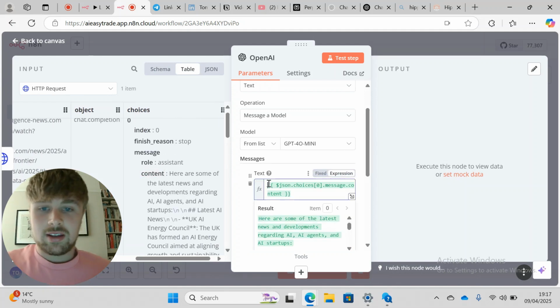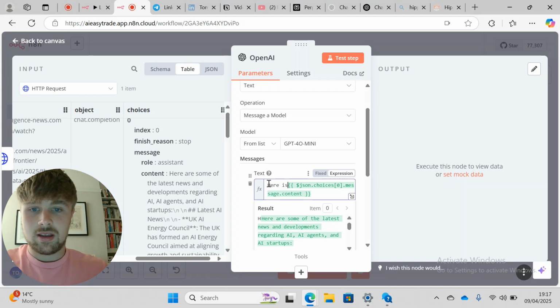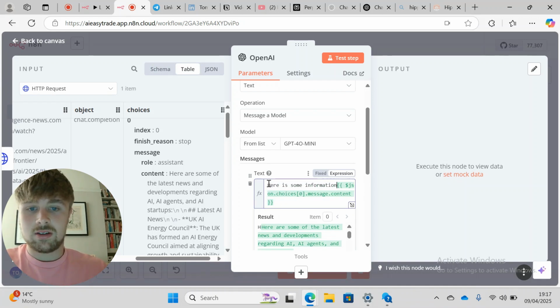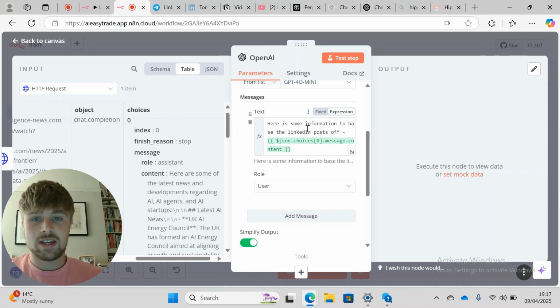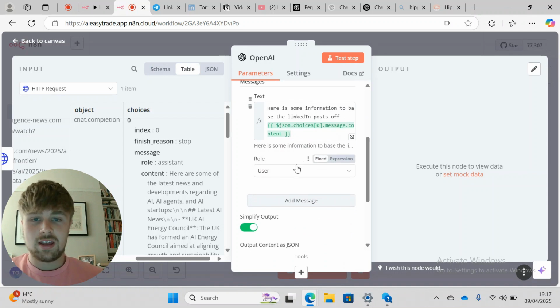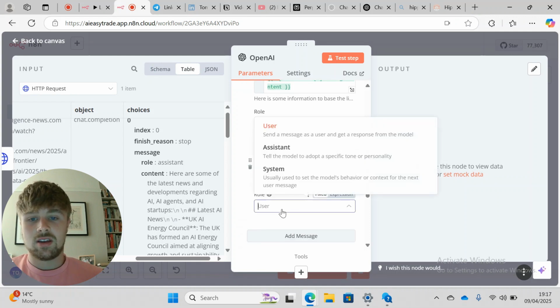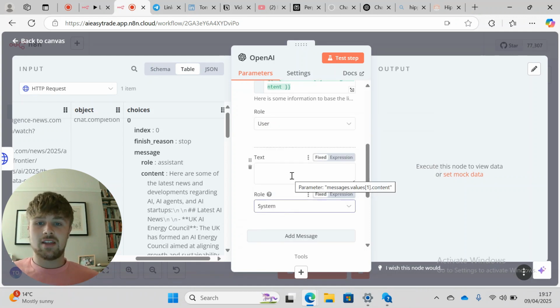Now I'm going to write at the start, here is some information to base the LinkedIn posts off. And then as well as this, we need to add a system message. So this is basically going to be telling the AI agent what to do with this information, how to structure our LinkedIn posts, what tone to write them in, etc.